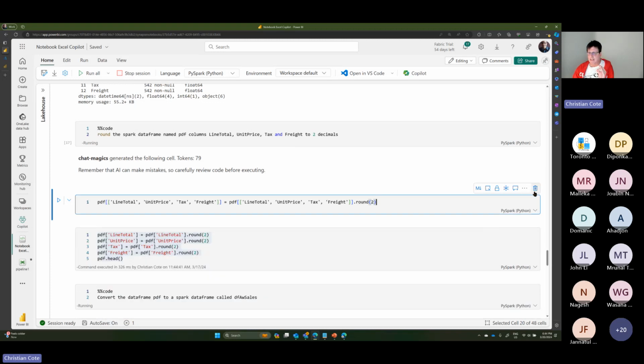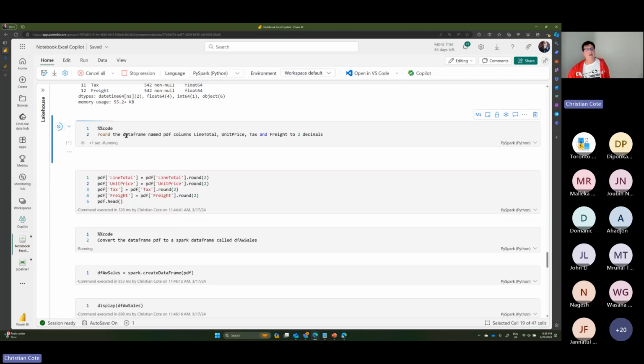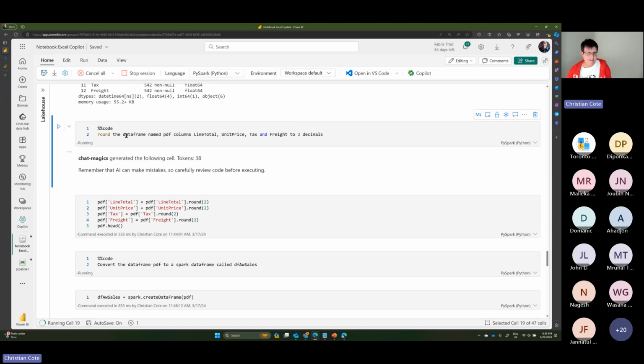So basically, this is the mistake that it did. And this is the real result. Funny enough, sometimes we run it again, and now you understand that I wanted Spark because I asked it before. Let's see if it works.